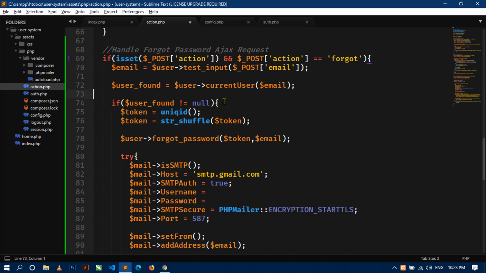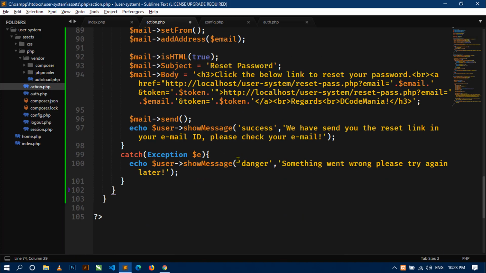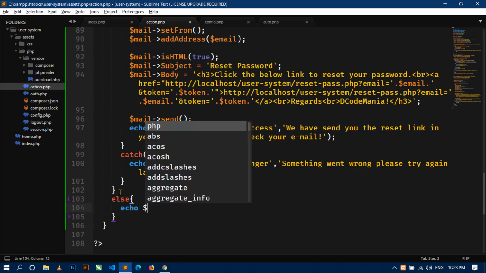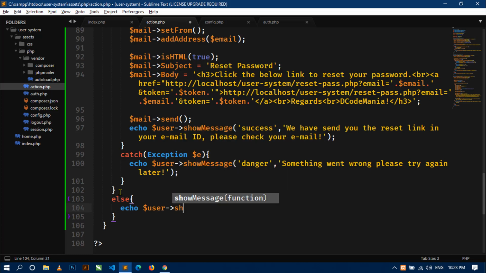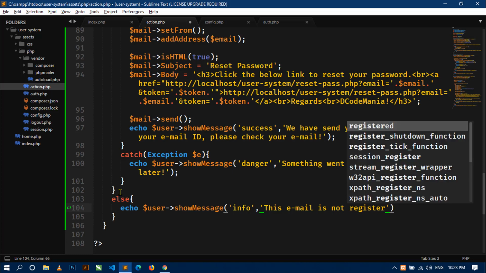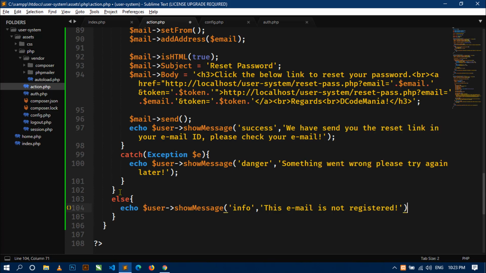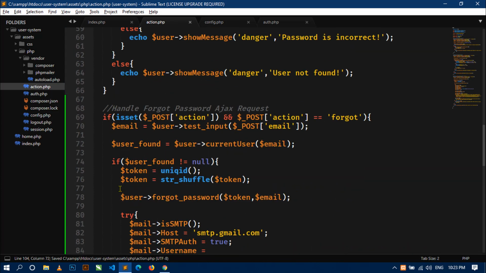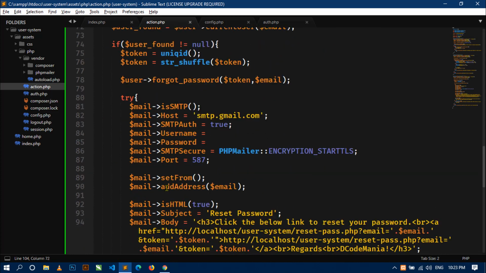Okay, and if the user is not found, then we will also display a message. So just here I will use else echo user object and showMessage. Here I will use the info alert type, and the message: this email is not registered. Okay, now everything is fine.